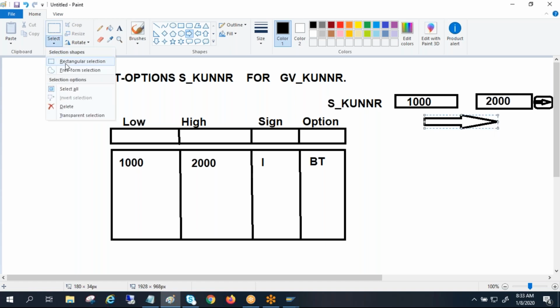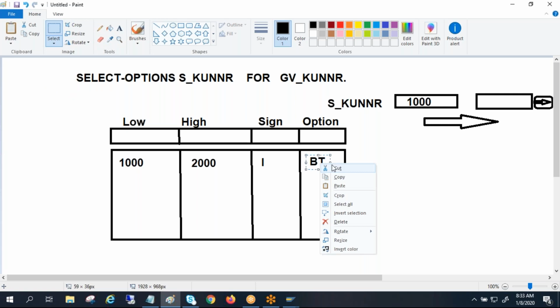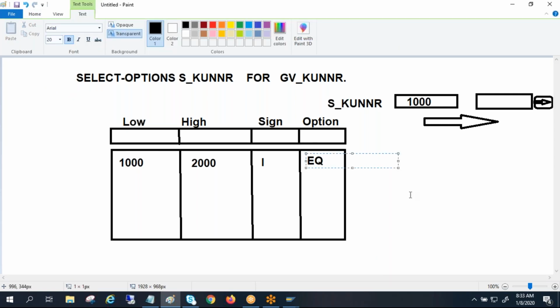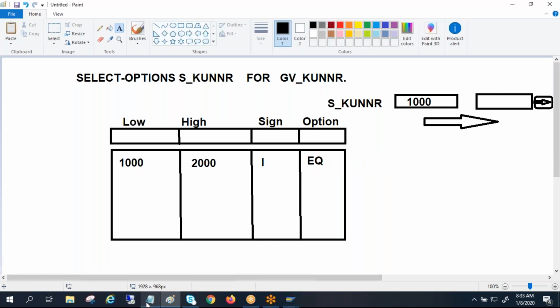Suppose guys, you don't want a range now. Suppose I want a single customer, only 1000. I want customer details for only customer 1000. So automatically system will maintain this option as equal, EQ, because we want to compare only a single customer. System will convert it. Like this, we have different options, different signs.